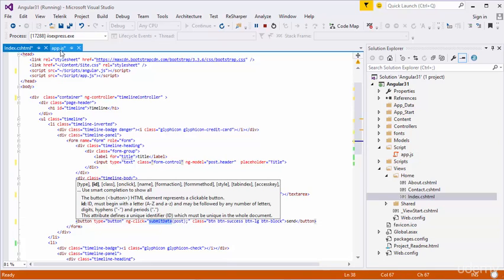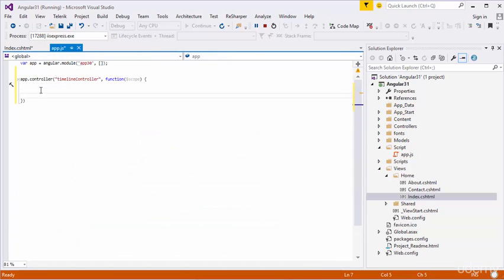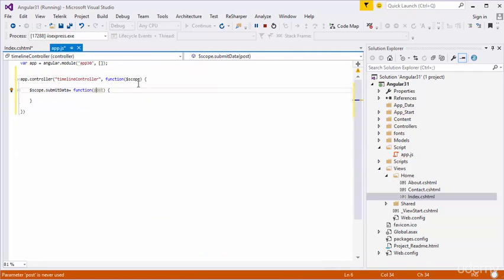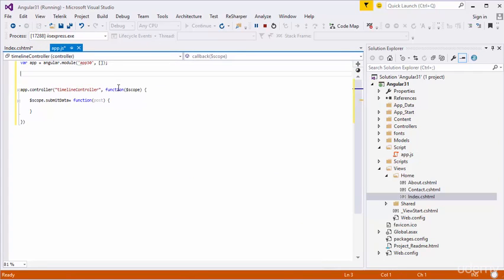I need to implement this submit data in the controller. I'll use scope.submitData function, and I'm going to receive this post object, right? And now I need to submit this post detail into the database, and for that we will write a factory inside of the same script file, app.factory.